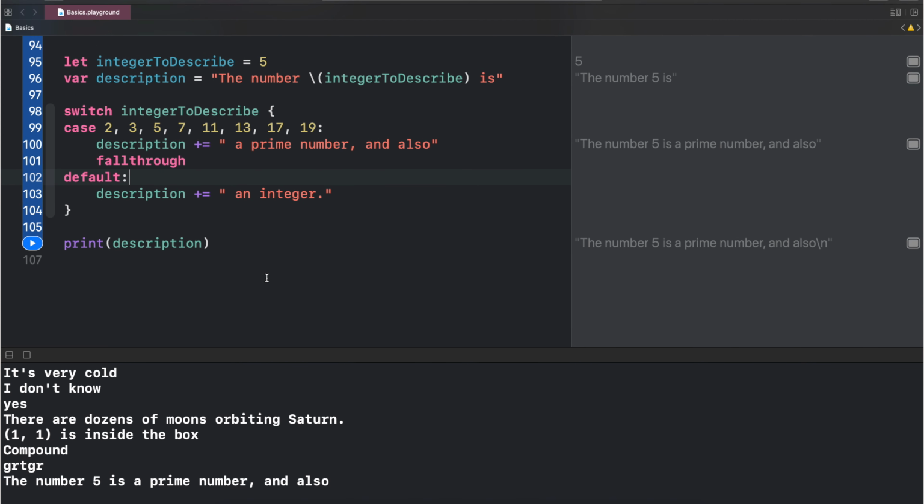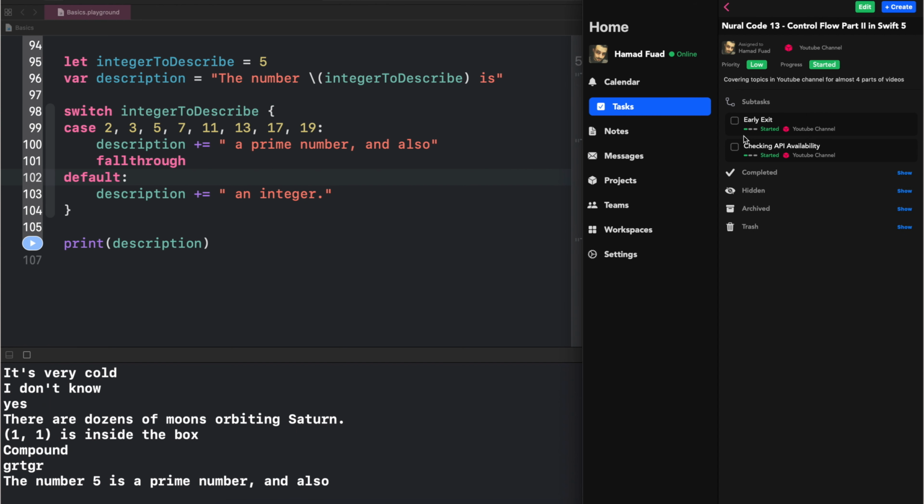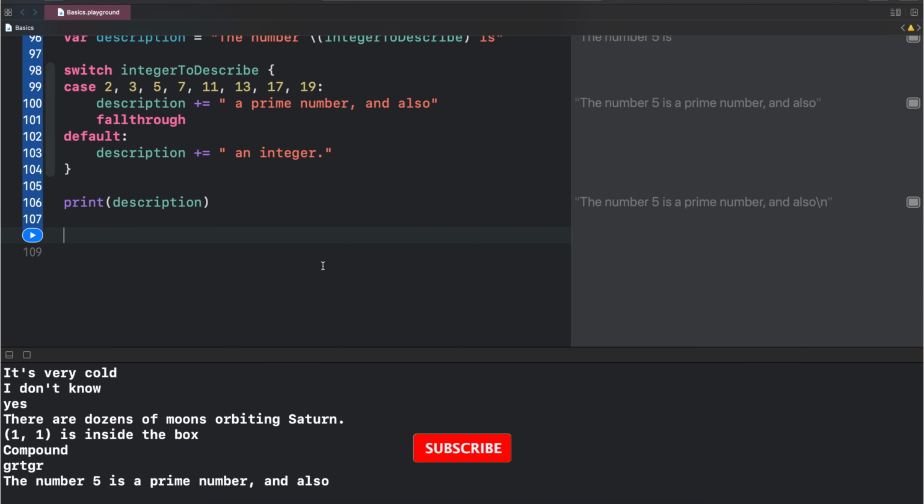All right. Next, we have early exit. A guard statement, like an if statement, executes statements depending on the Boolean value of an expression. You use a guard statement to require that a condition must be true in order for the code after the guard statement to be executed. Unlike an if statement, a guard statement always has an else clause. The code inside the else clause is executed if the condition is not true.